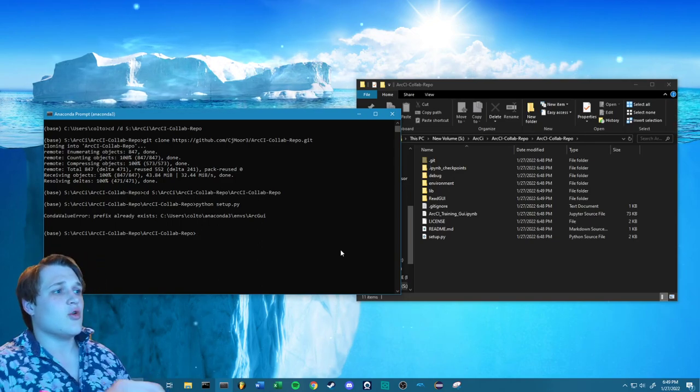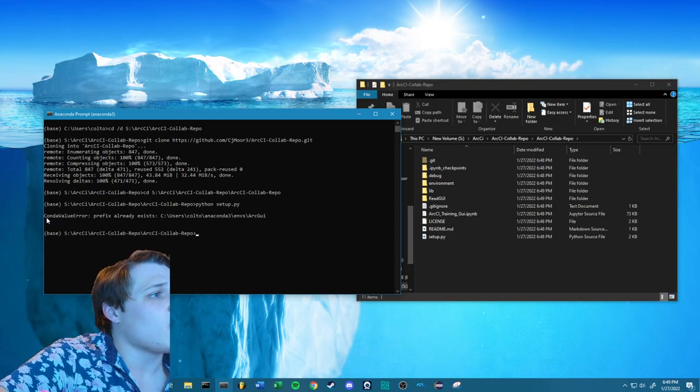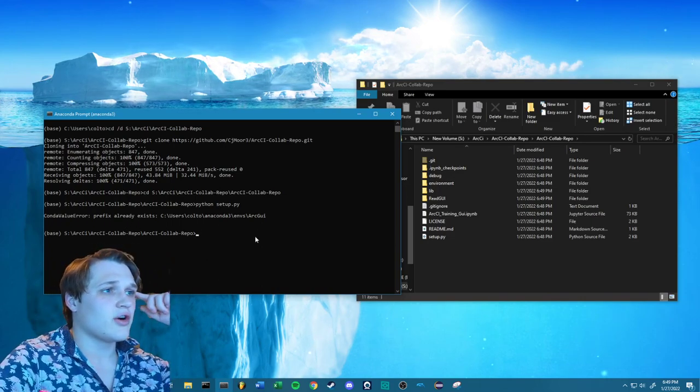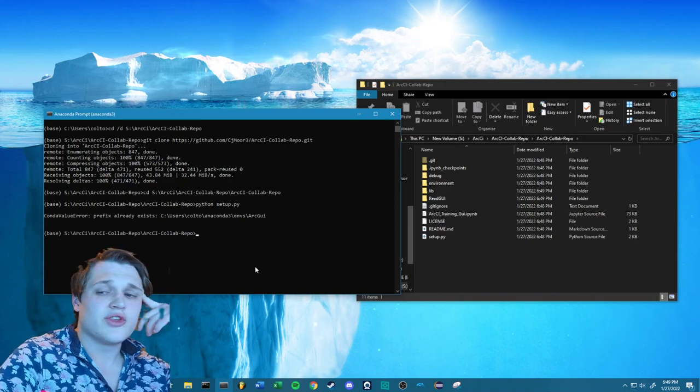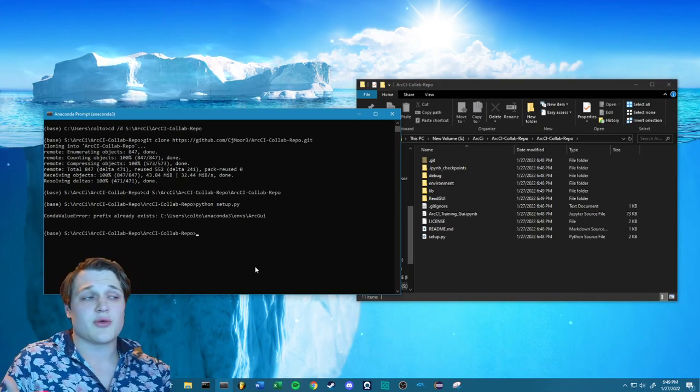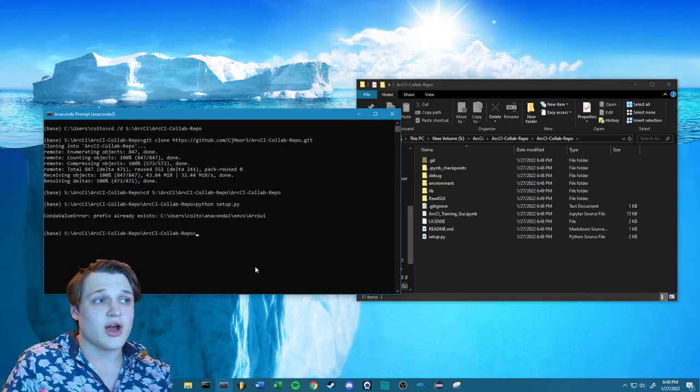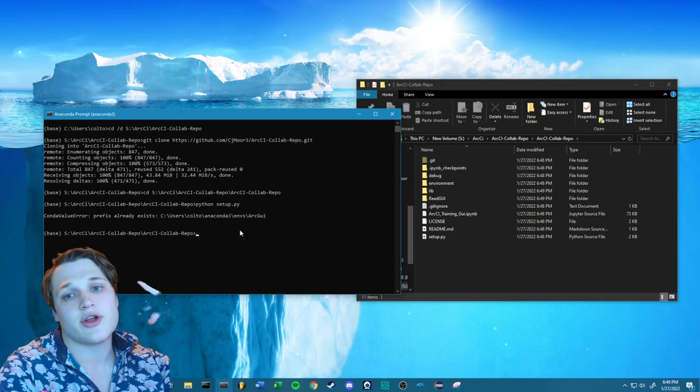Okay, so we got that done, and we got a conda value error here. Prefix already exists, Arc-GUI. What this is telling me is that this environment that we tried to create in the script, Arc-GUI, has already been created. So that's fine. I've already done that before.